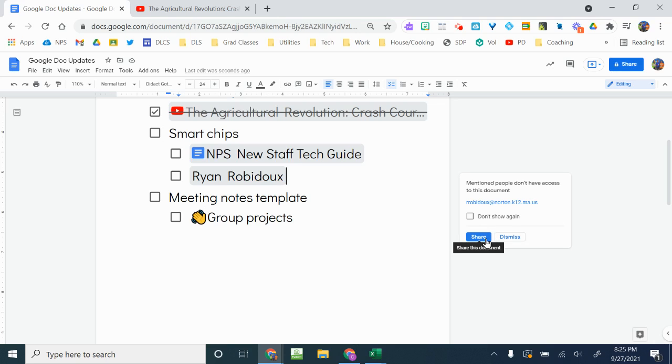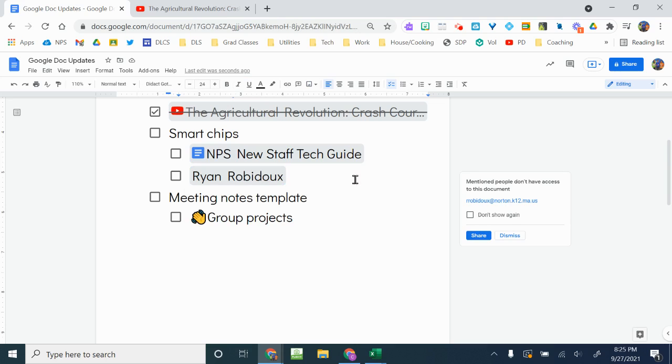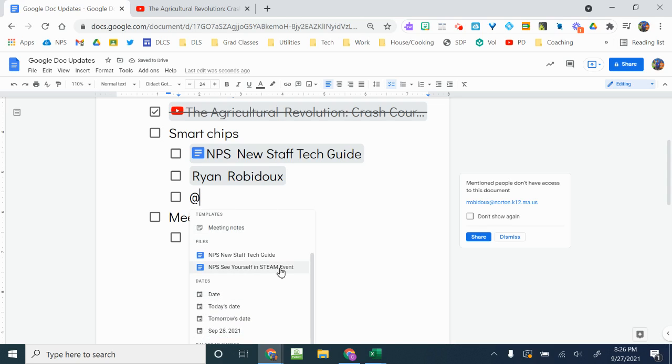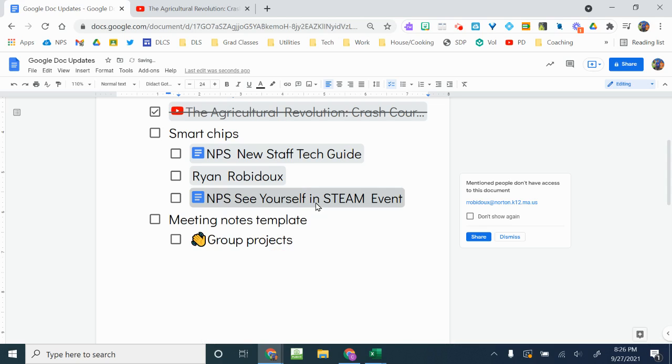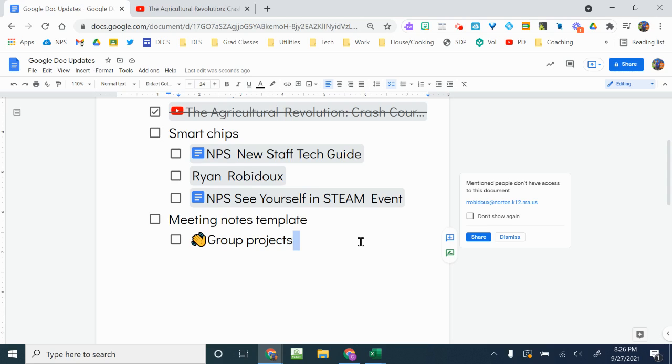I can decide, oh, Ryan needs access to this document, I'm going to share it right away. Or I can dismiss it if I'm not going to share the document with him, at least not right now. So again, just inserting a smart chip and tagging somebody's name does not mean that they have access to that file. It will get this little pop-up that says share. And again, this works with people, templates, files, and let's see, if I do the NPSC or self-esteem event, I get that nice preview window.